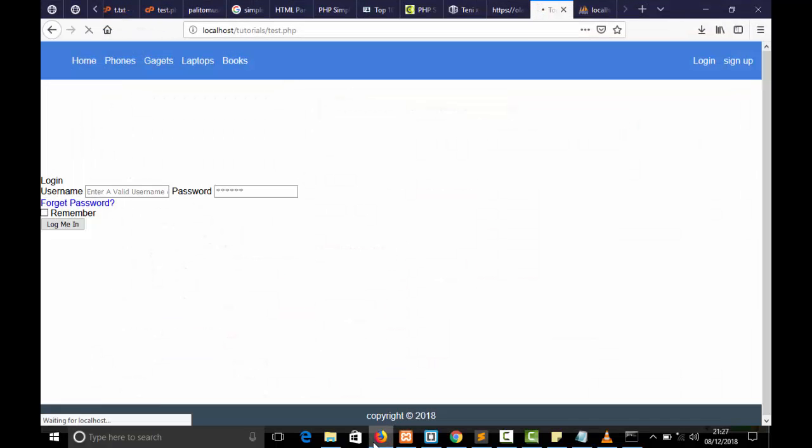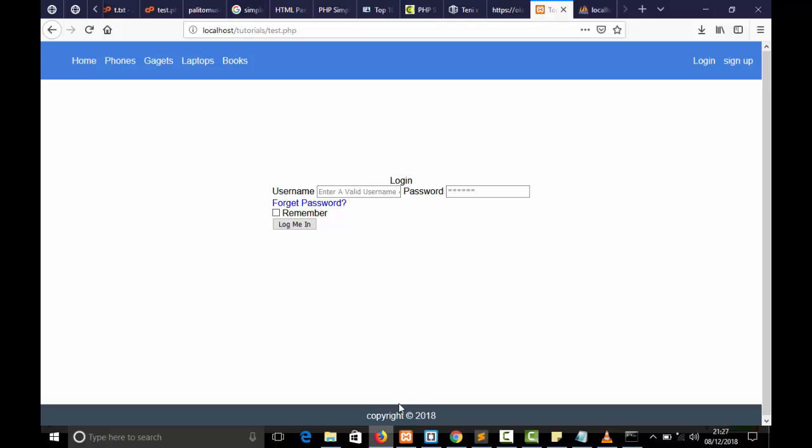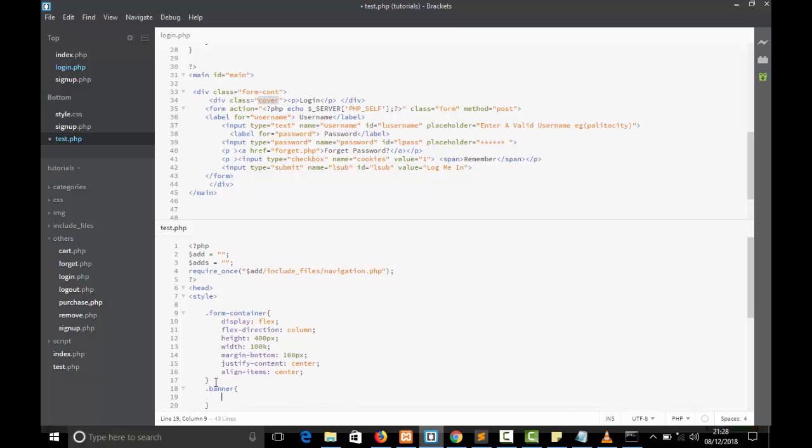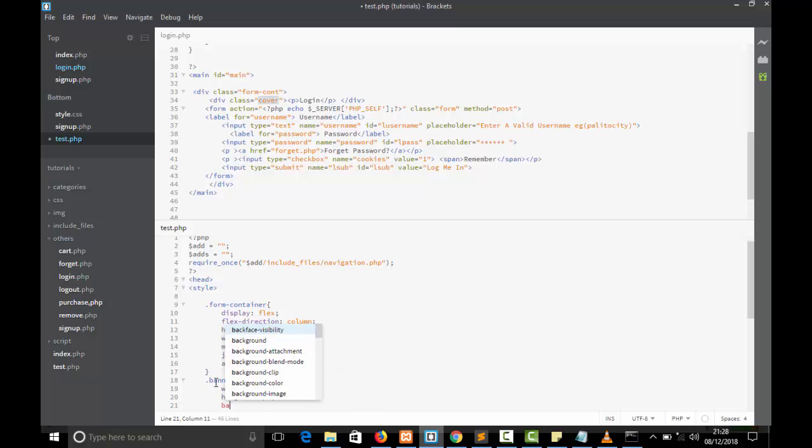So the next thing I want to do is to style my banner, dot banner. I think I gave my banner about a width of 40%. I gave it a height of 40 pixels. I gave it a background color of blue. I also gave it a border radius.